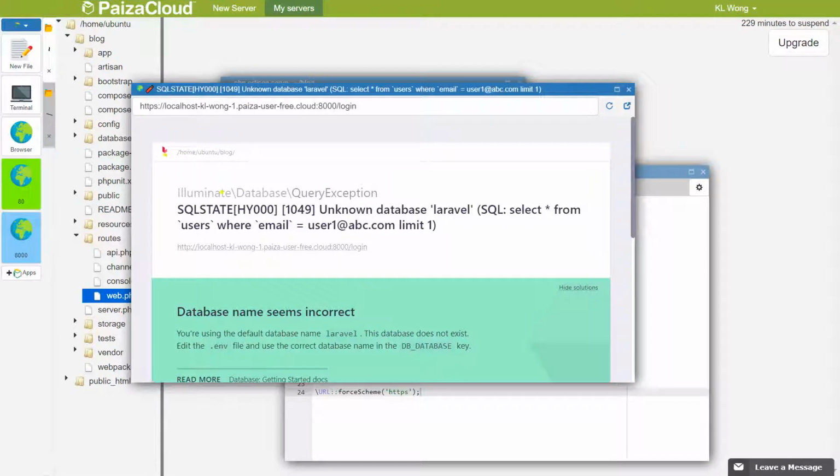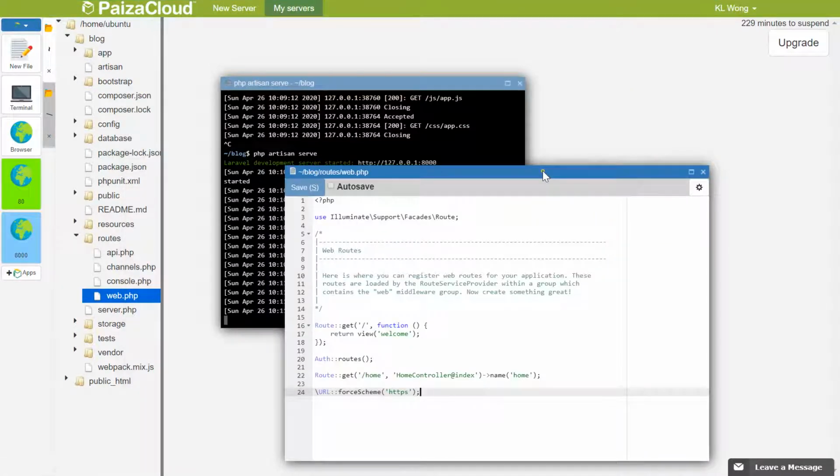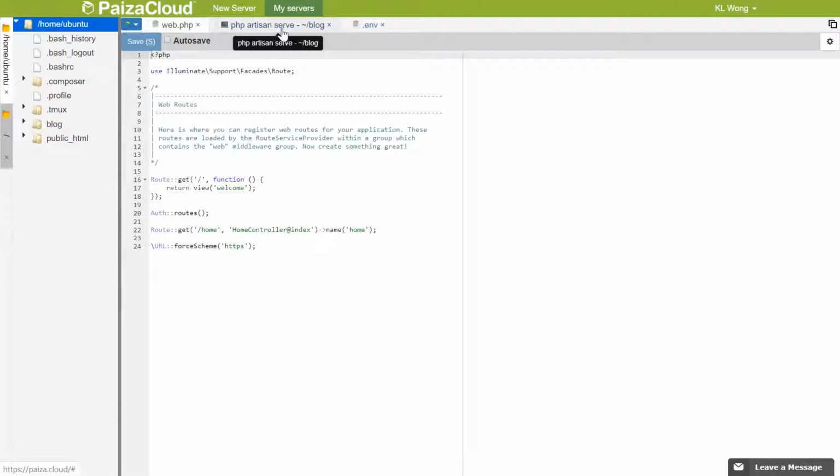And you see there's an unknown database error because I haven't created the database yet for this application. But you see, this is very powerful. So I'm going to close it, and I have to do the necessary things to actually enable the login. The reason I have that error is because I haven't created the database yet. So I need to create the database.